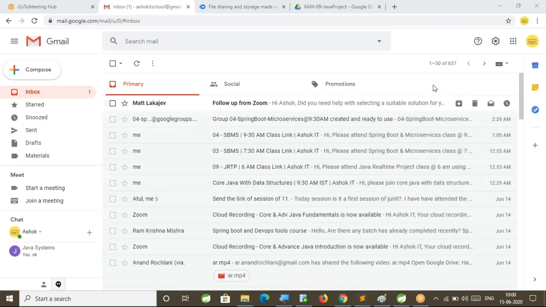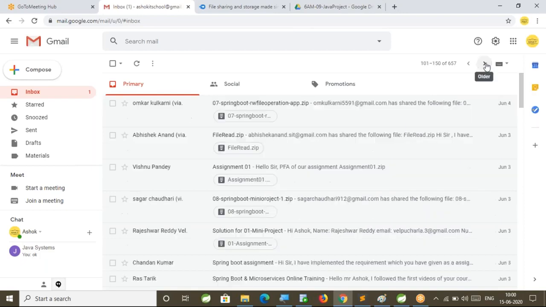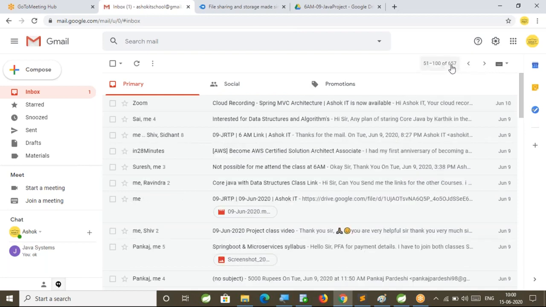They are displaying only the first 50 emails here. Now if I want the next 50, I will click on this next button, and they will get 51 to 100. When I click once again, 101 to 150.